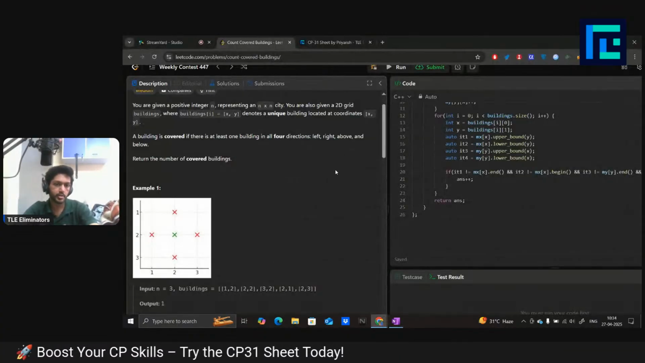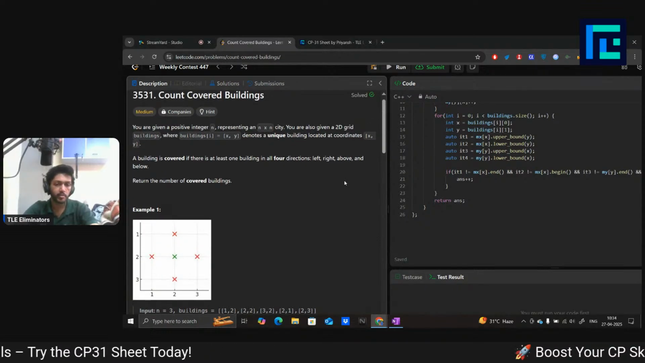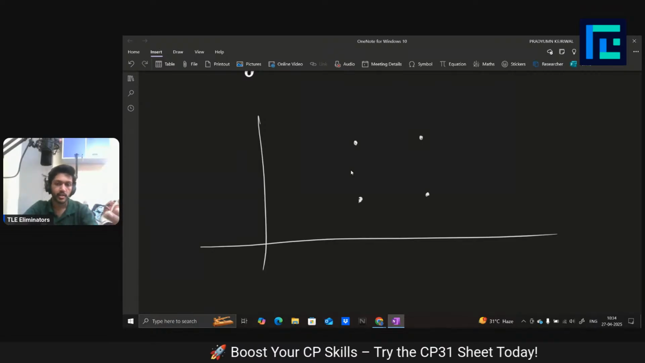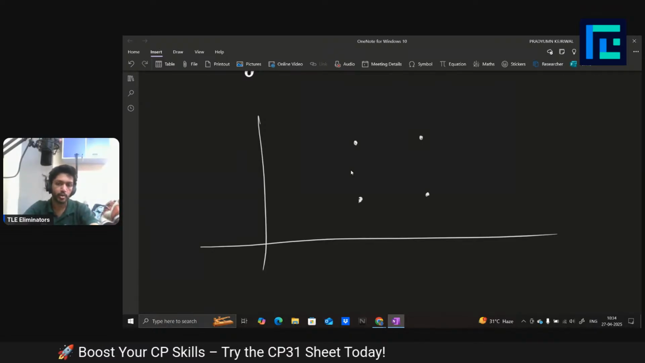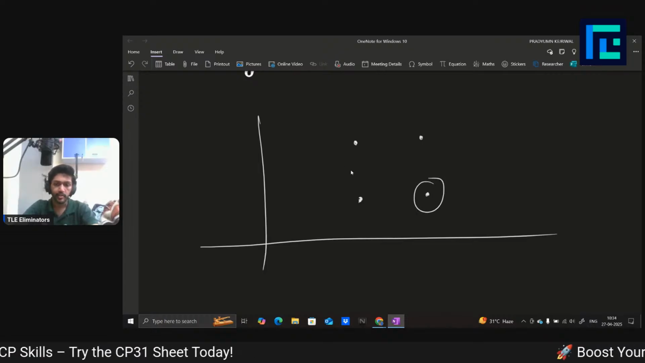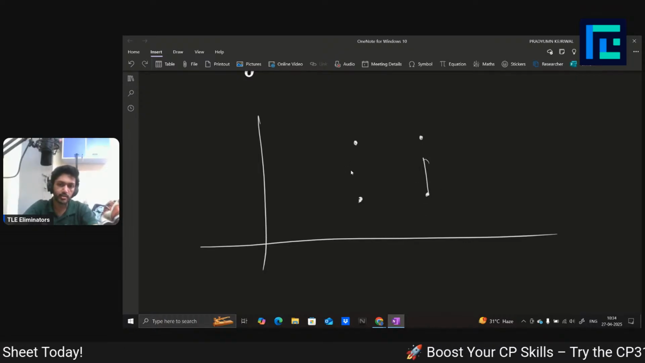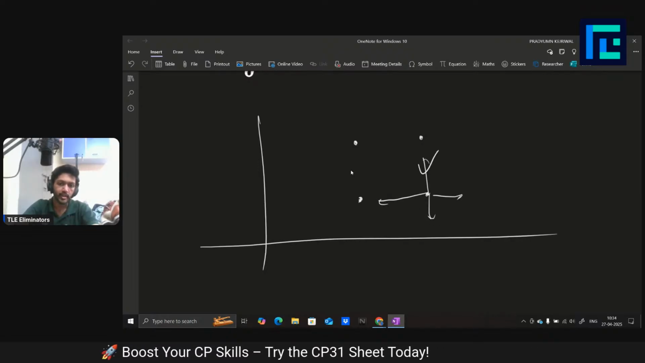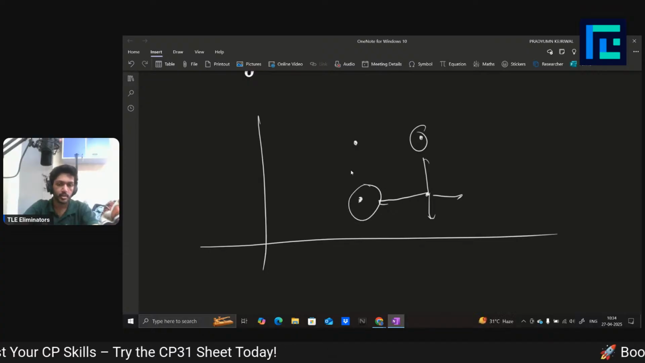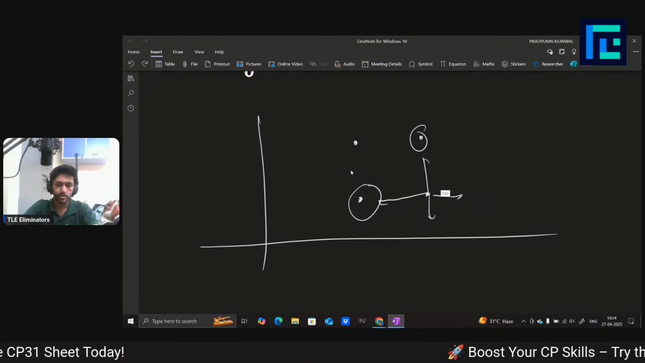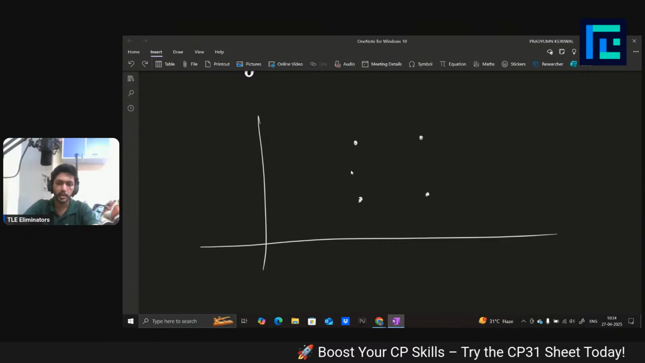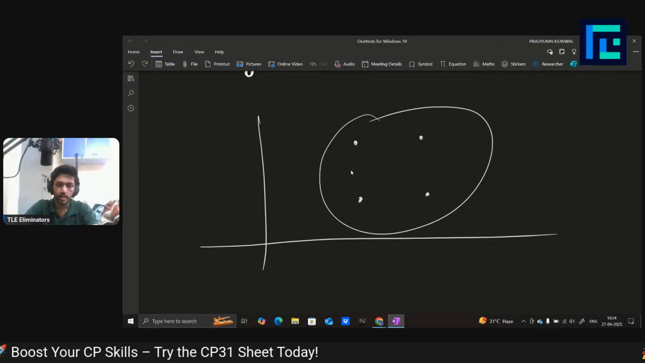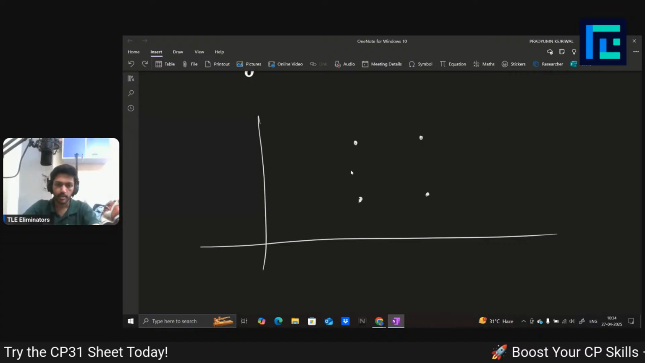so they want us to return the number of covered buildings, and covered buildings means that there should be at least one building in each of the four directions, that is above, below, left, and right. So for example, if I want to check this building, then there has to be a building above, left, below, and right. As you can see there are buildings above and to the left, but there are no buildings to the bottom and to the right. So therefore this particular building is not a covered building, and all these four buildings in this diagram are not covered buildings. Okay, that is the thing here.